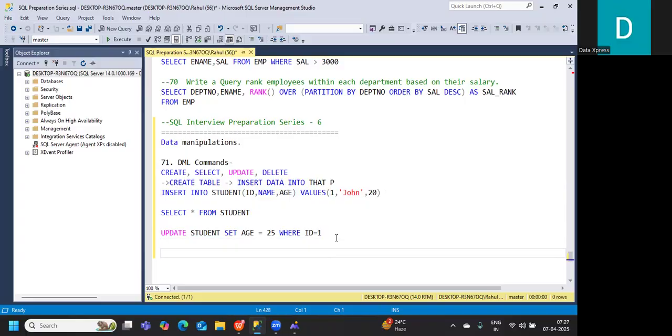Same thing, if I want to delete a record, how will I do it? Delete from table name. What is the table name? Student is my table name, right? Where ID is equal to 1. Now, what are we doing in this? From the student table, where my ID is 1, I am deleting that particular record. So always remember, whenever you are writing a delete statement, we need to have a where clause so that it can specify which records you are going to filter. This is something that we need to know.